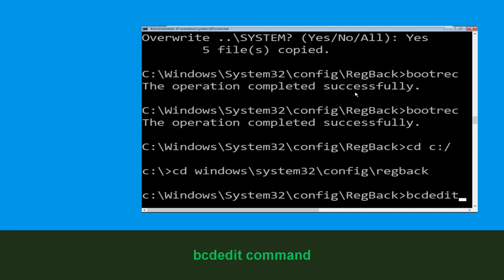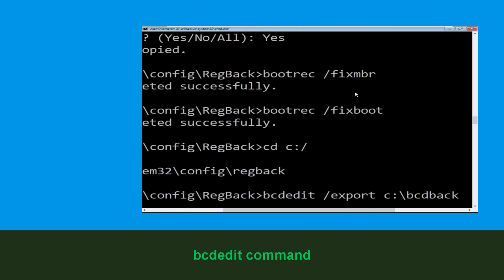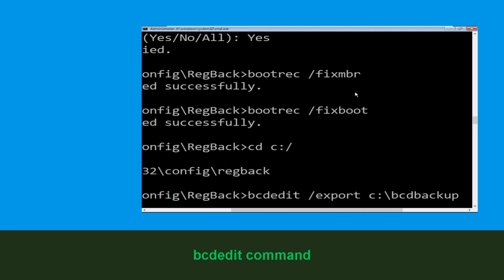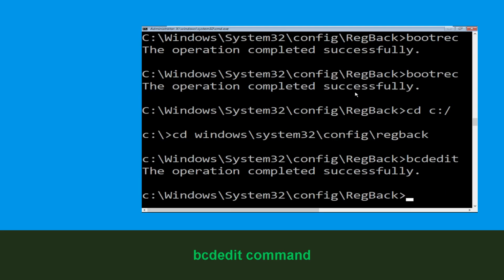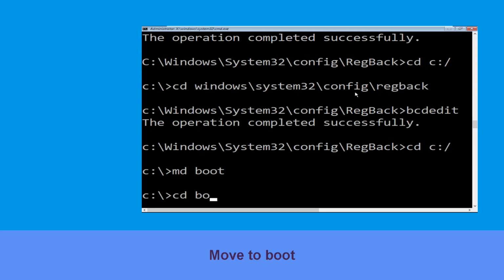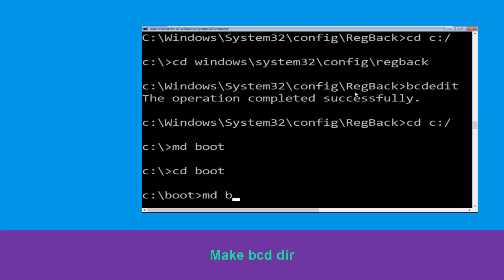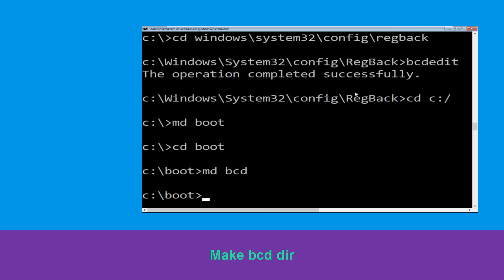Now type this command bcdedit space /export space c:/bcdbackup, then hit enter. Now type cd space c:/ and hit enter. Now type md space boot and hit enter. Now type cd space boot and simply hit enter. Now type md space bcd and simply hit enter to execute this command.